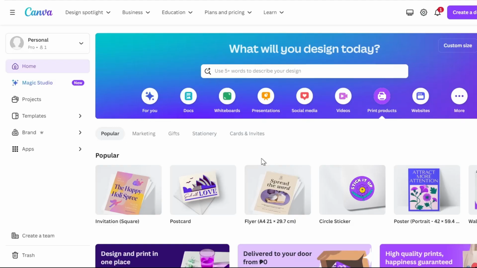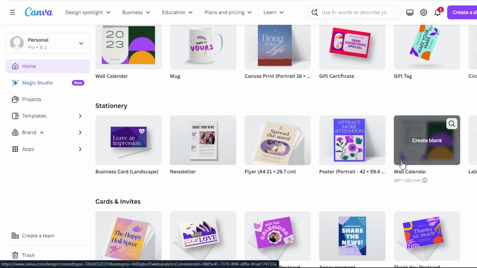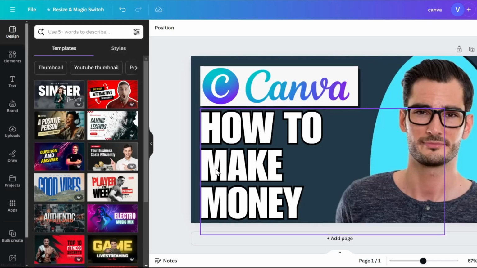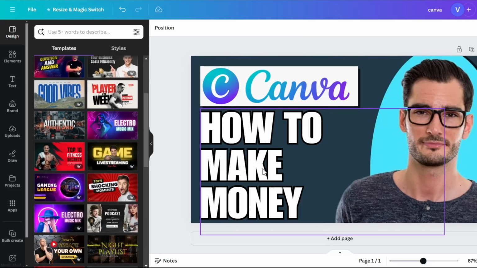Canva offers a wide range of templates and design tools, making it easy for anyone to create professional graphics. So one way to make money with Canva is by creating and selling some of your templates. You can design templates for social media posts, resumes, business cards, and more. Start by choosing a template category, customize it with unique elements, and make it your own. So for example, here on your screen, I've just created a template.